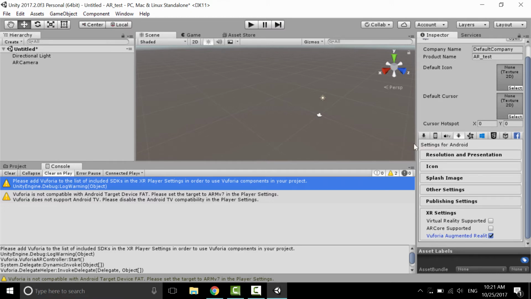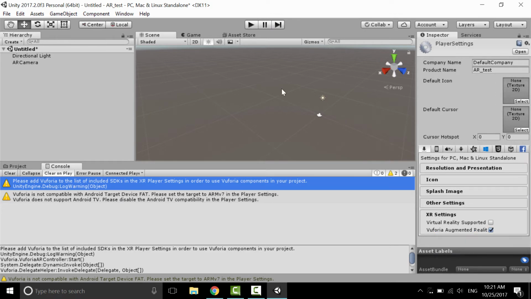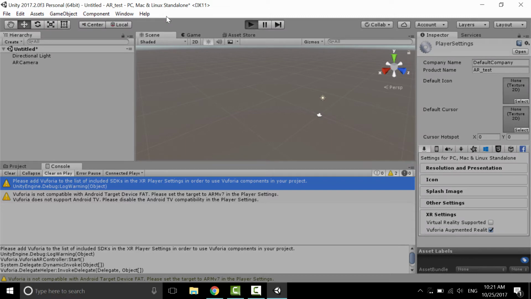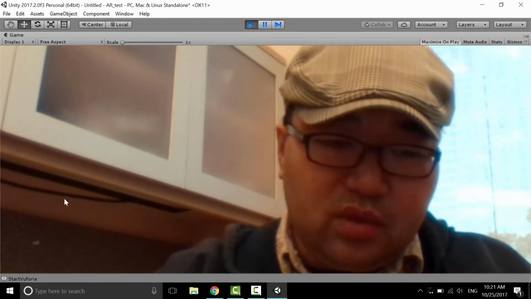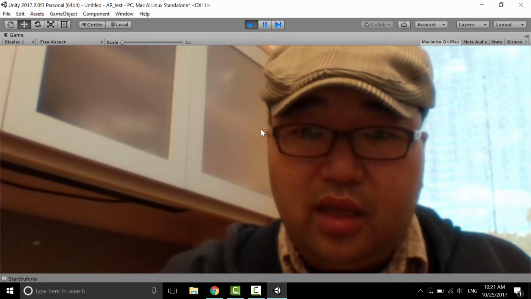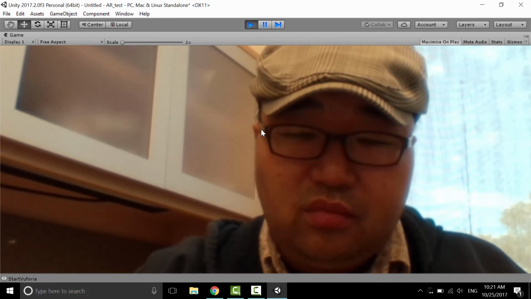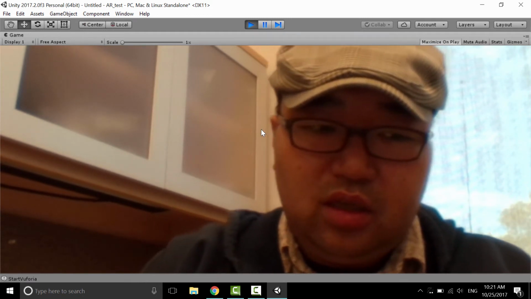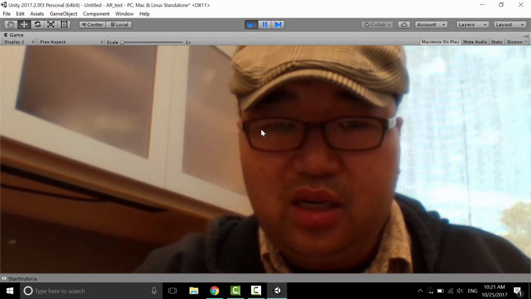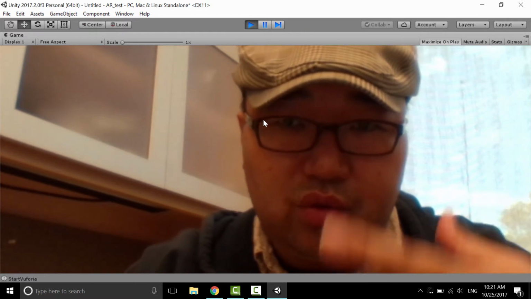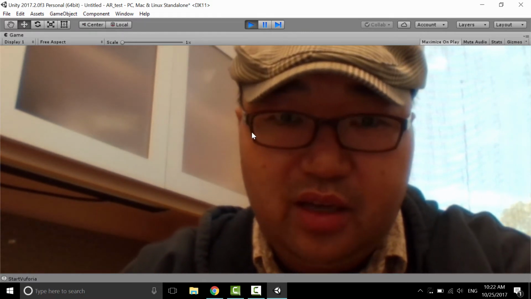Okay. Well, maybe I'll just do this. But this one isn't that critical right now because we're going to use this PC, Mac, Linux standalone version right now. So third step checked. So I'm going to go and play. So now, as you can see, it says start Vuforia. And now you see, this is my Unity project controlling the camera in my laptop and showing my face.